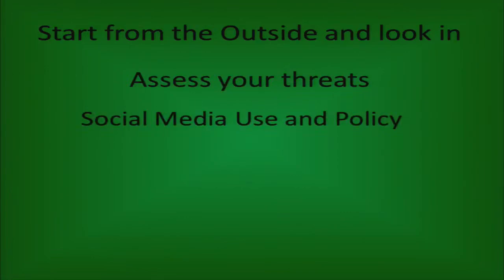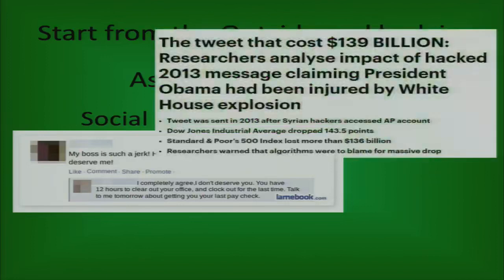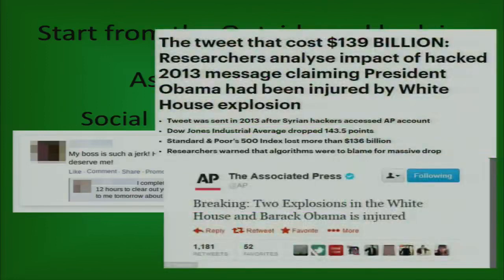The next thing to do about assessing your threats is social media use, and does your firm have a social media use policy? Now, the use policy can encompass all kinds of stuff, like firing people for saying your boss is a jerk. That may seem silly, but things like this can happen. This was Associated Press's Twitter account getting hacked, and the Syrian hackers that did it put out this tweet and caused a stock market blip for a day.